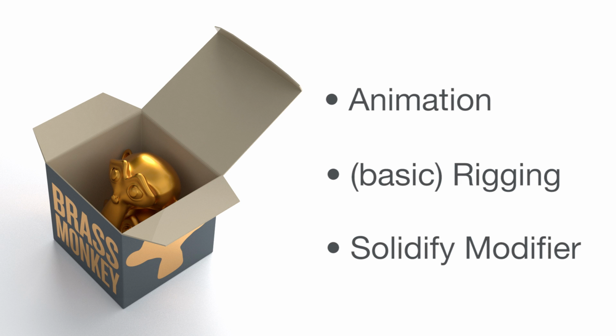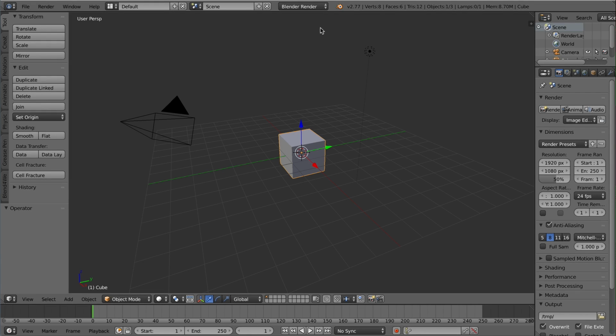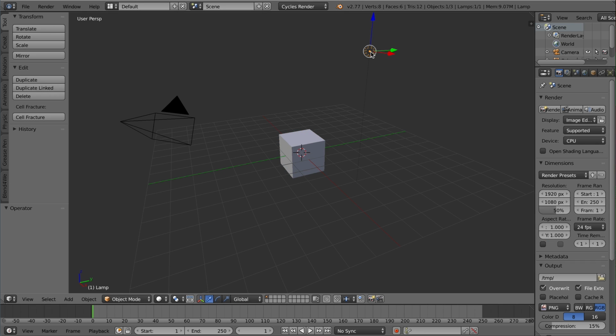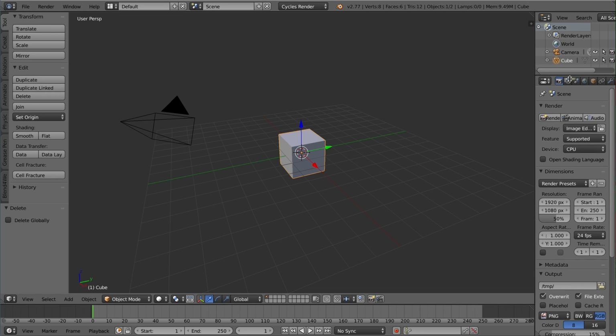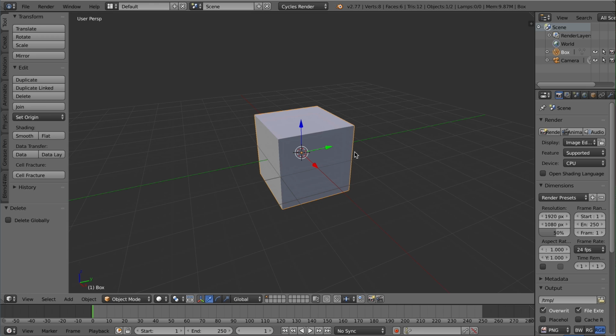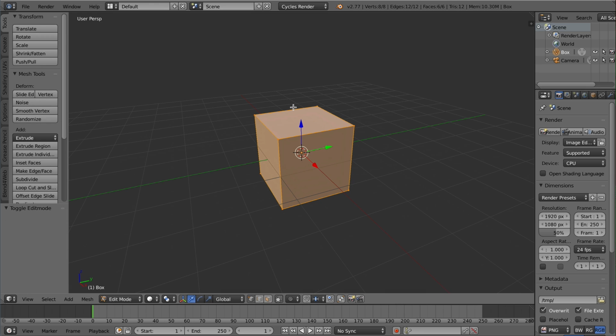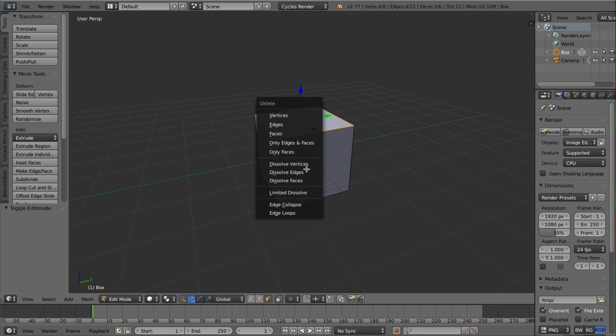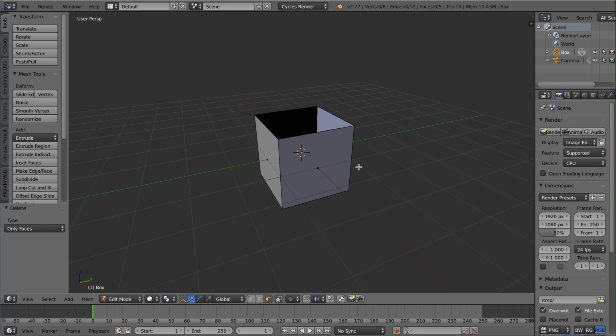So let's get started. Alright, so I got a brand new Blender window here. First of all, I'm going to change this to Cycles. Going to get rid of the default light, and we're going to keep the default cube, but we're not going to call it cube, we're going to call it box. Alright, so now to open this box, pretty simple. Tab into edit mode, get the face select tool, hit X, only faces. Boop, okay, now it's open. You got an open box, you're done. Oh wait, we're not done.